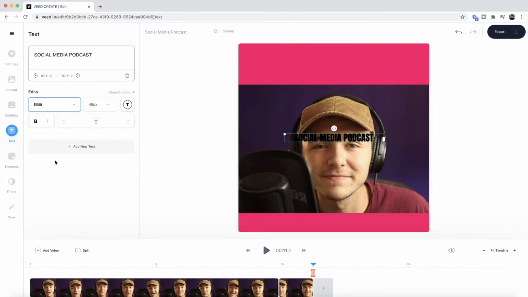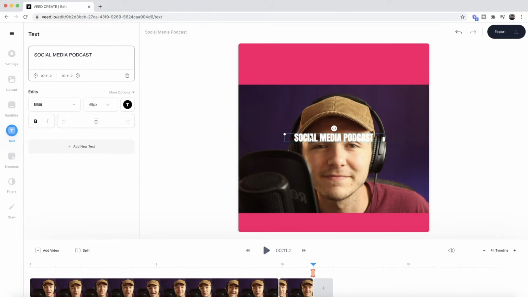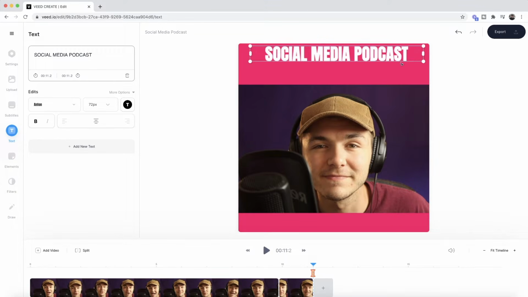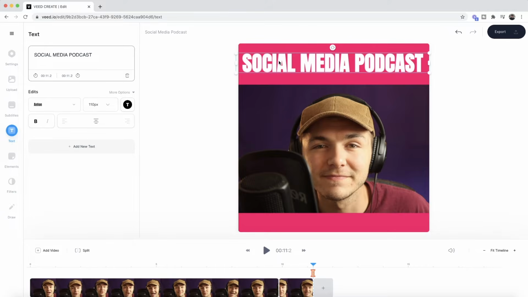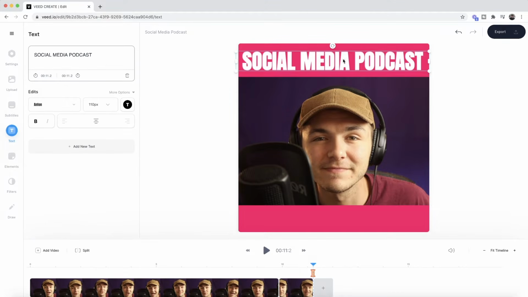And then I'm going to change the font to Anton, and then the font color, we're going to make it white, just like this. And now I'm going to click and drag it and place it at the top. And I'm going to change the font size so it's a bit bigger, just like so. Click and drag it out, and then click and drag it to make it a bit bigger, just like this. And then I'm going to click and drag my video so it comes and sits comfortably next to the title right here.